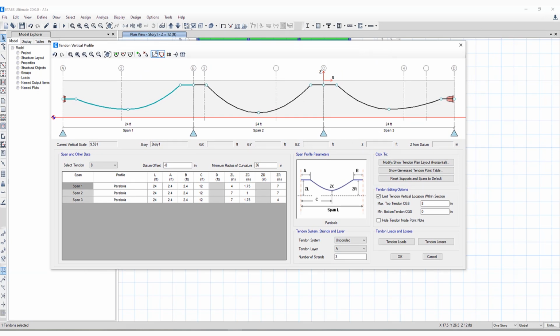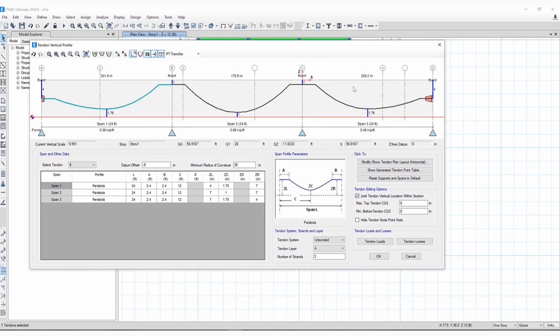Some new features include showing of tendon control points and nodes, showing the center of gravity, and distance from the nearest edge. You can also include the tendon radii of curvature in this plot, and finally balancing upward forces can be shown in this form as well. All these other features are existing, including modifying the tendon layout, showing the tendon point table, and making manual adjustments to the span and other data in this form as well. You can also update tendon load losses and loads as well.